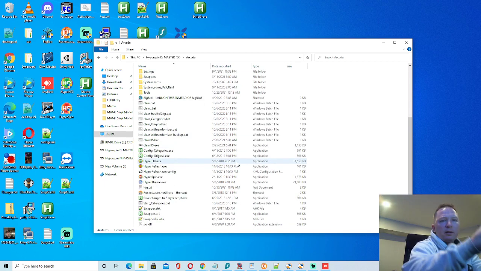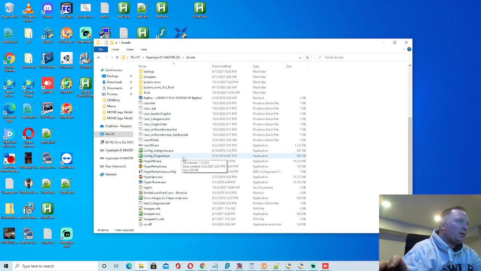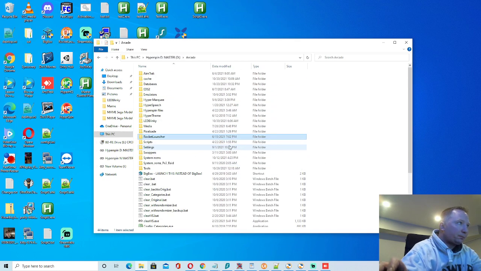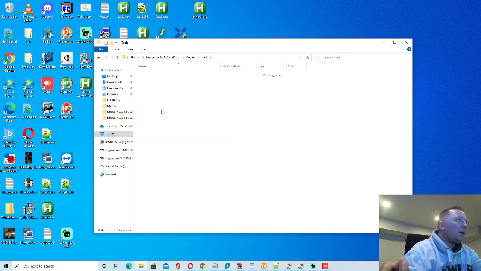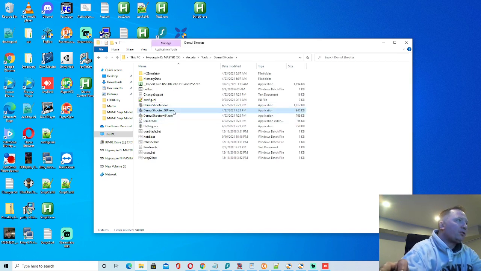Generally, there's two, maybe three areas that you want to focus on when setting up the guns through my drive. The first one is going to be the Demul shooter. So let's go into the tools folder and Demul shooter here, and then we're just going to run the GUI.